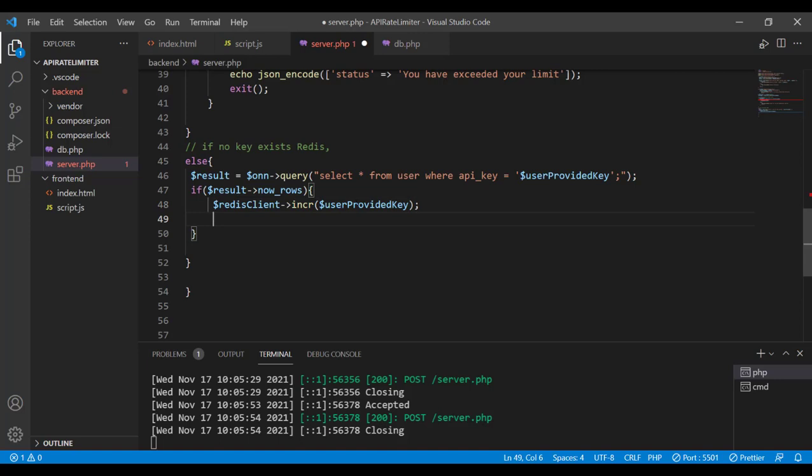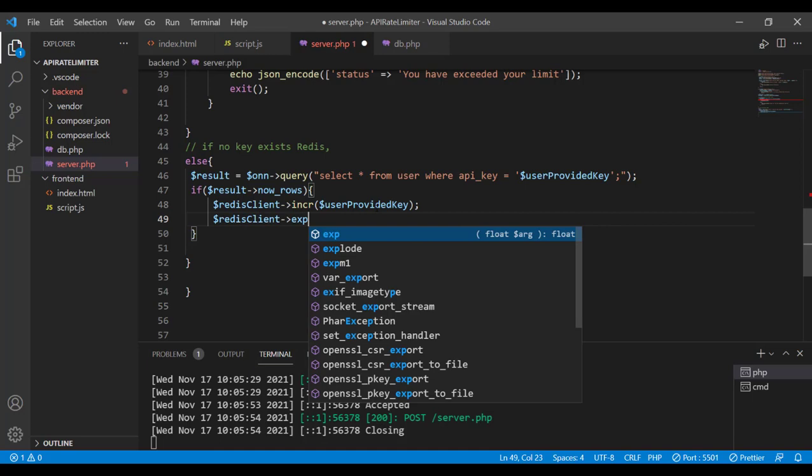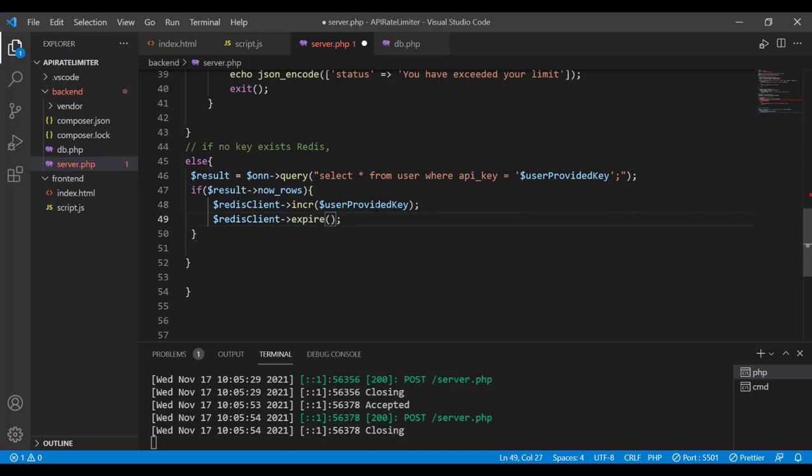Okay, now we have a key with this API key stored in the Redis cache and its value set to 1. Now we need to attach an expiry to it, so that it represents the time slot of 30 seconds. So again, Redis client expire method, and the first parameter is going to be the key, and the second one is going to be the number of seconds. So we are going to set it to 30 seconds. Now we have stored the key in the Redis client and set an expiry time of 30 seconds.